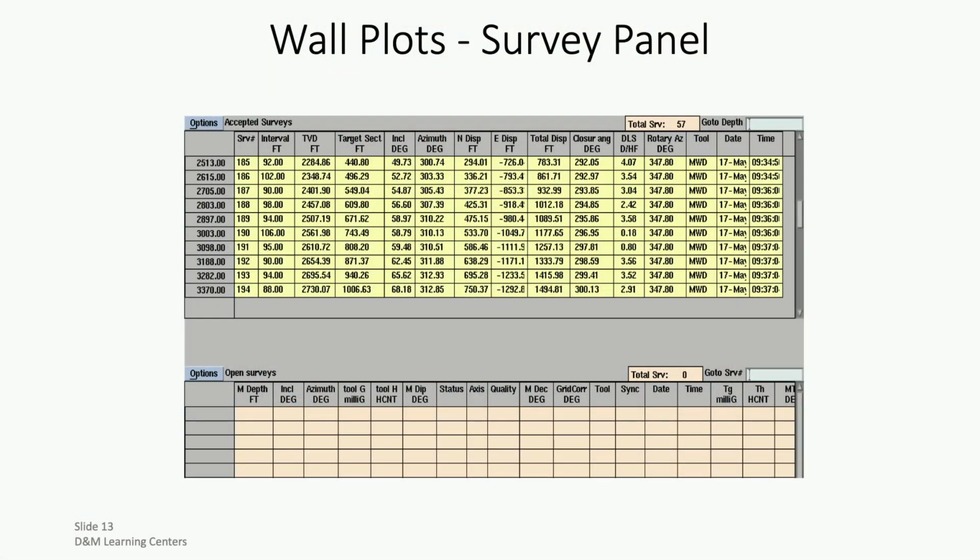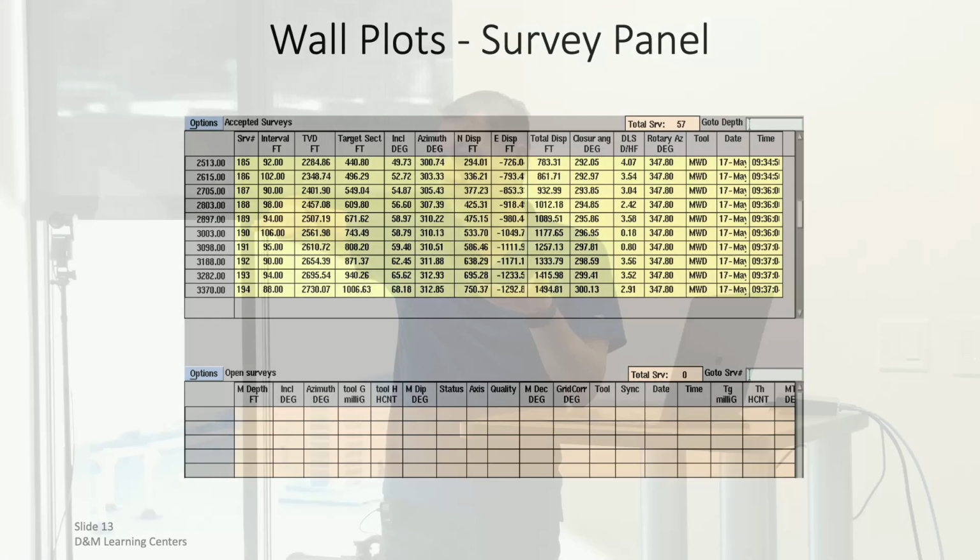If you look at the very top where it says SRV, that's the number of our survey. The number on the far left is the depth that we're at, and true vertical depth. So true vertical depth is from the top of the well to where we're at, completely vertical. So if the well is going down like that, our measured depth is going to be different from our true vertical depth.